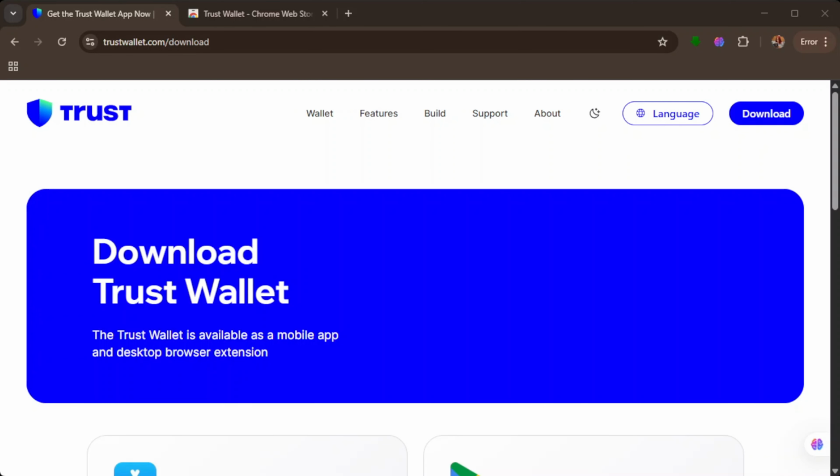In today's video, I'm going to teach you how to create a Trust Wallet account. Trust Wallet is a secure and decentralized way to manage your cryptocurrency directly from your own device. So let's dive in and get you set up.